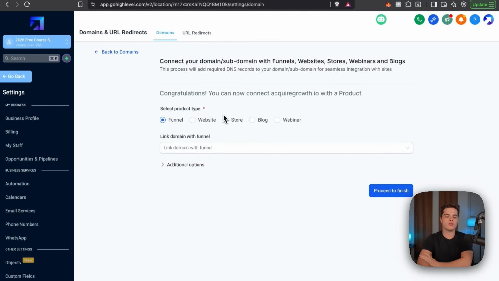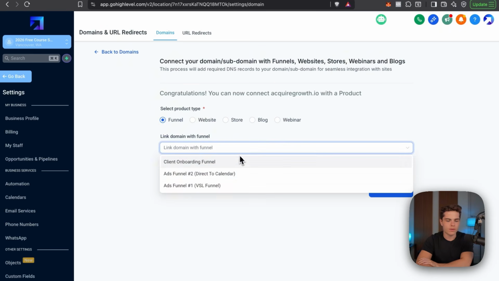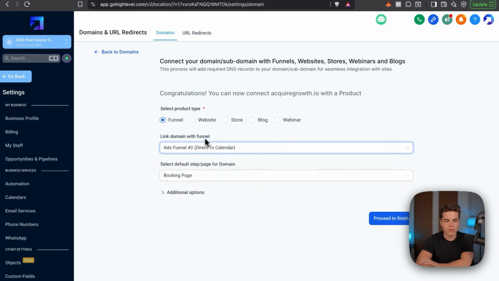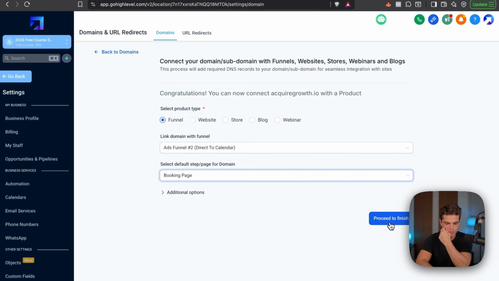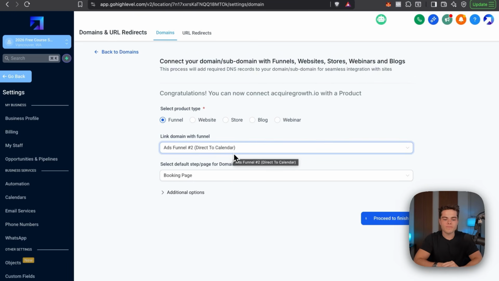Boom. Now it's connected. So what we're going to do is link a funnel. You can just do it with the funnel and then just do the direct calendar one. You guys should already have that here. And then, yeah, booking page, just proceed to finish. This will be the default where it sends people when they look up your domain. And then you'll just connect to that funnel I just showed you guys. Now it will load, let it do its thing.